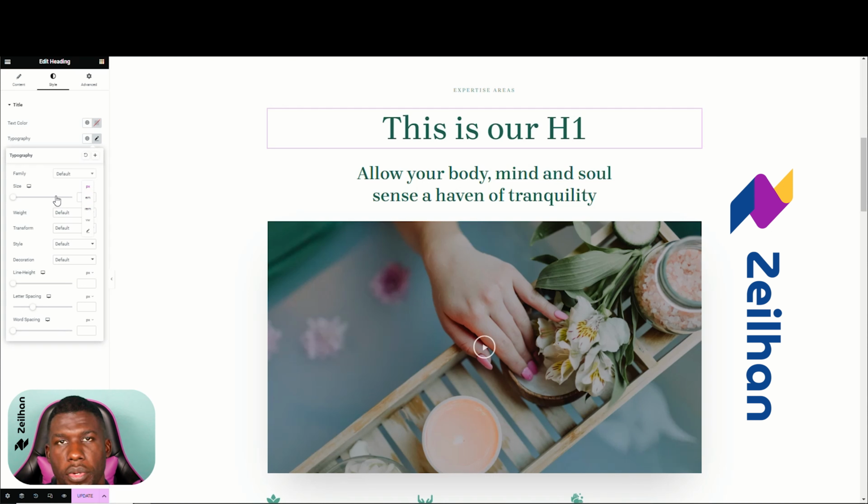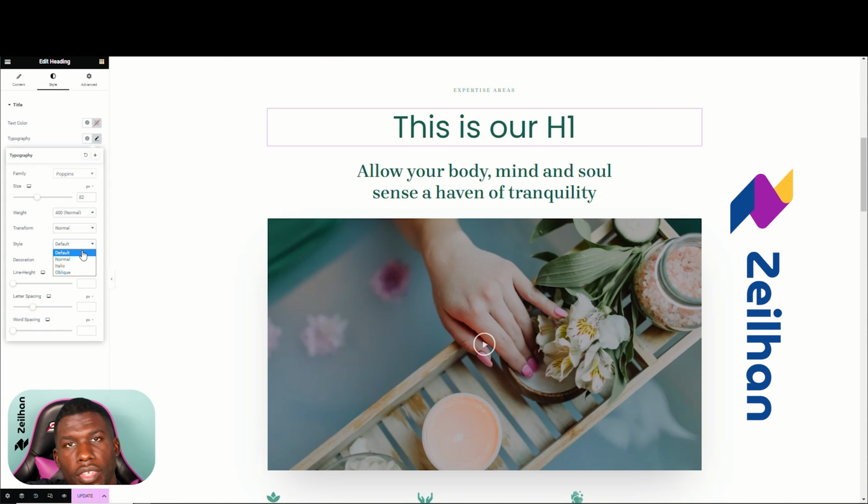Now we also have the style, which is good. So you know, in citations you use italic. This is where you would get your italic. You can also get oblique. You could also use normal or default.